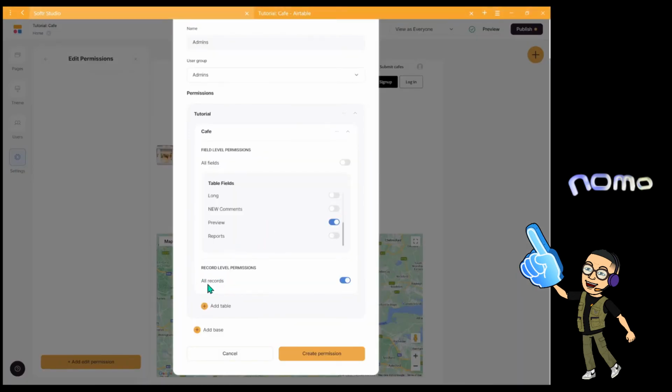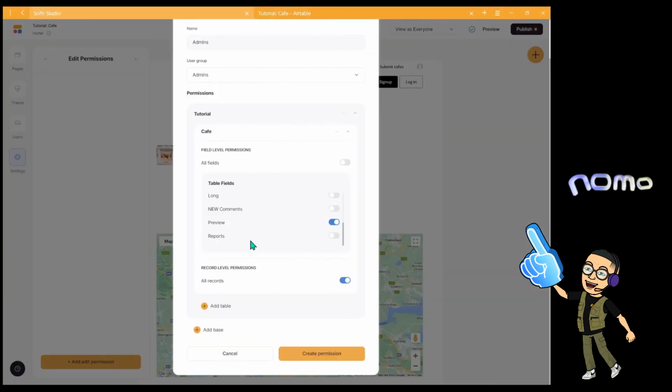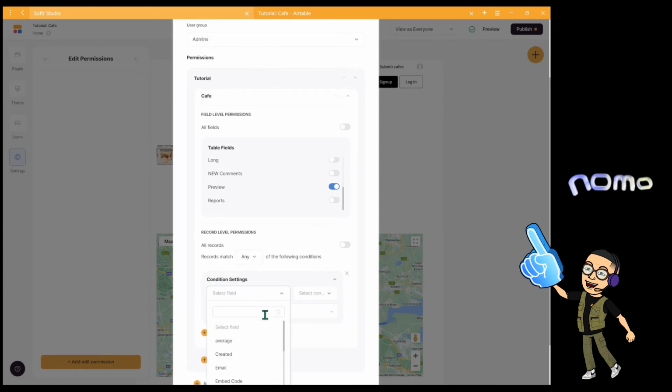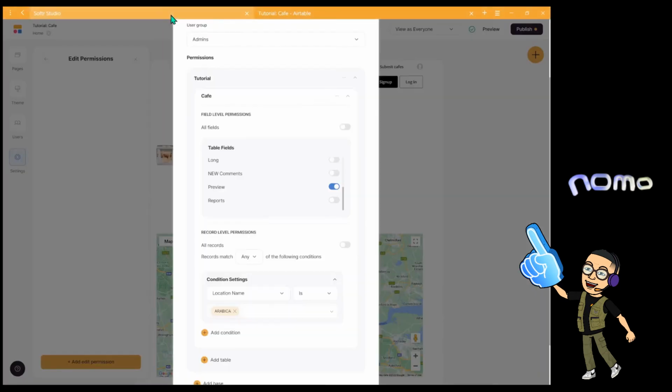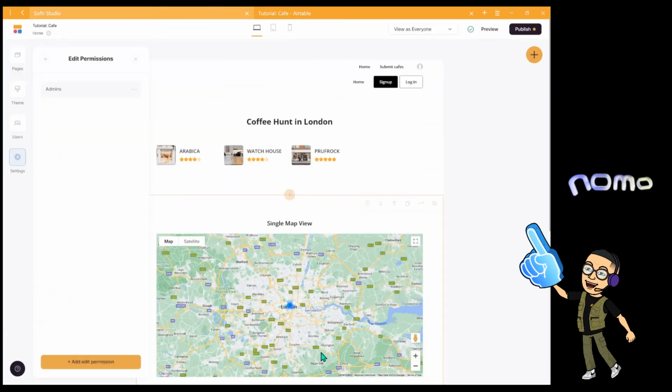And here, I do want them to be able to change all of the field records here. But if you want, you can even turn these off and then define a condition that they can edit. For example, they can only edit if the location name is Arabica. That would mean that this admin can only edit location name and preview thumbnail for Arabica. For the rest, they are not allowed to edit. But in my case, I do want them to be able to edit all the records in the table, so I toggle that on. Now I create this permission.